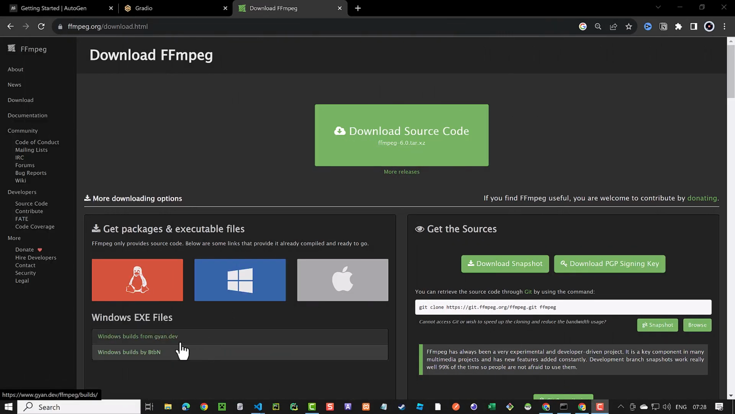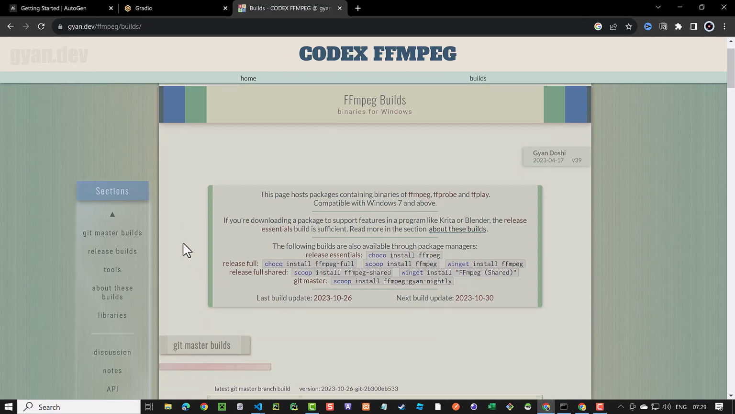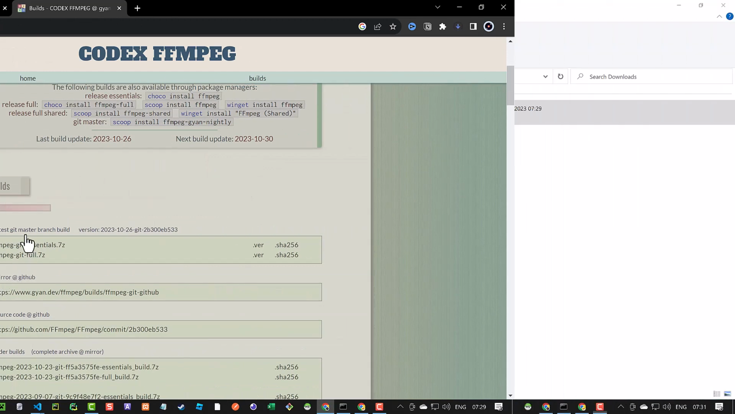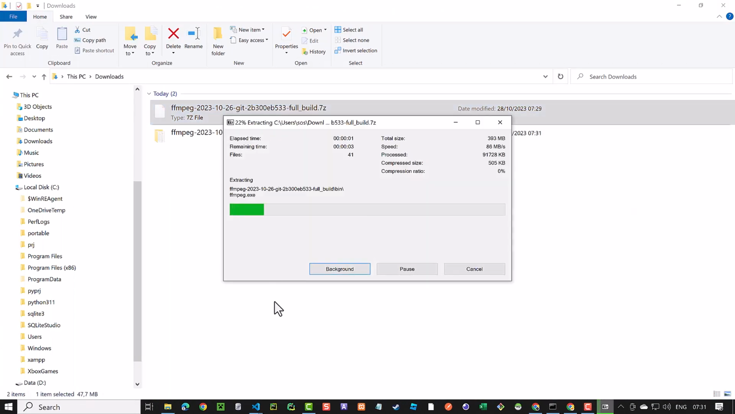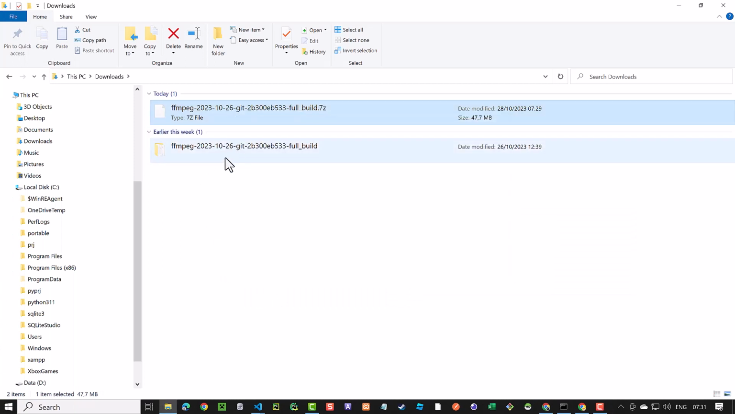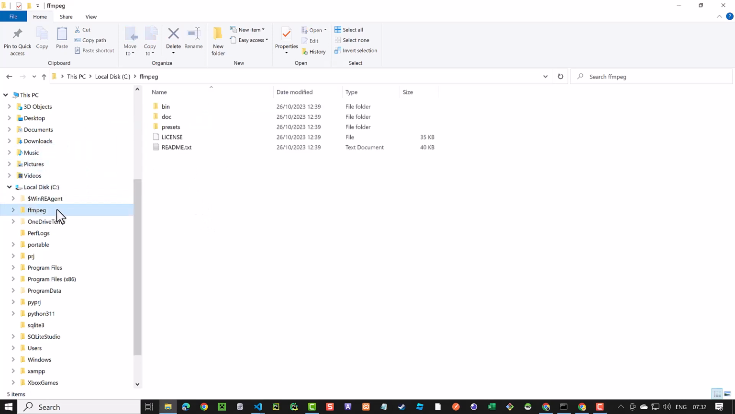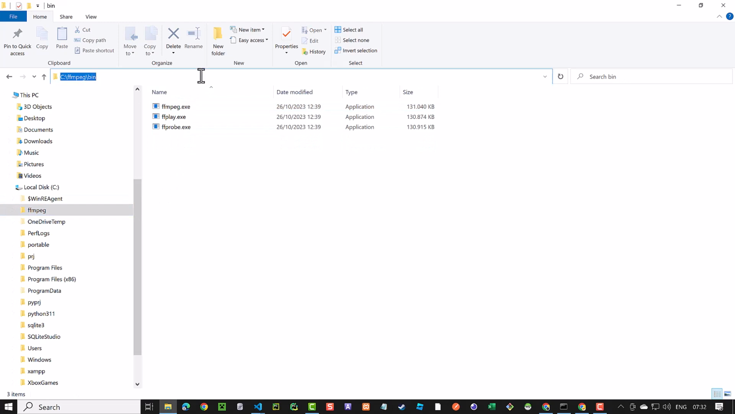FFmpeg is a cross-platform solution to record, convert, and stream audio and video. We download FFmpeg and extract it. After extracting, we rename the folder and move it to a location like our C drive and copy the path. Be careful to copy the location including the bin folder. In my case, C:\ffmpeg\bin.